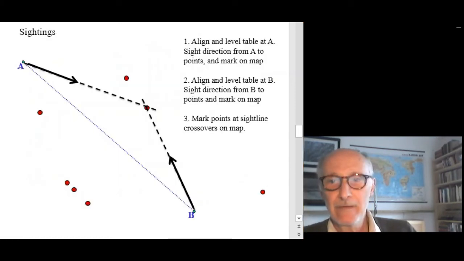So this diagram illustrates what we're talking about in that mapping area. You've got your baseline A to B, you've measured that, you've drawn it onto your map, and then from A you take a line of sight by lining up the alidade, not this time with point B, but you swing the alidade around until it's looking at this object here, whatever it might be. You then draw along the edge of the alidade on your map, and it gives you the direction from A to this mystery point, relative to the direction from A along your baseline.